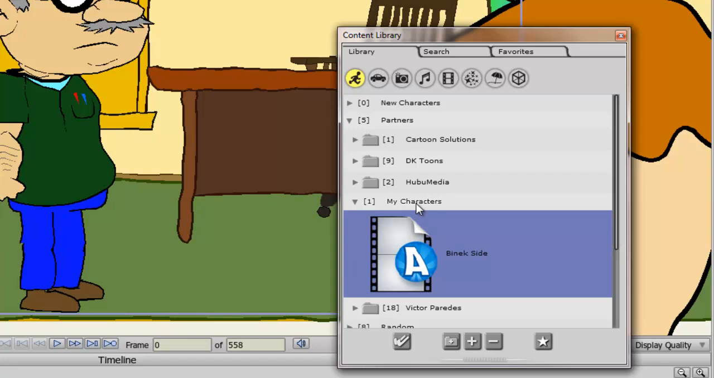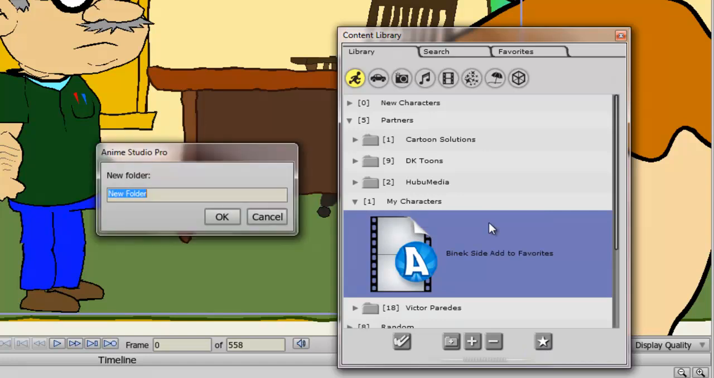So that means that if you delete this, you'll be deleting it for any project that you may be using the library for. And finally, if you wanted to, you could favorite the character by highlighting the character itself and then coming here to the star icon and clicking that. And then you have this menu that says add to favorites, and you will make a new folder for your favorites.